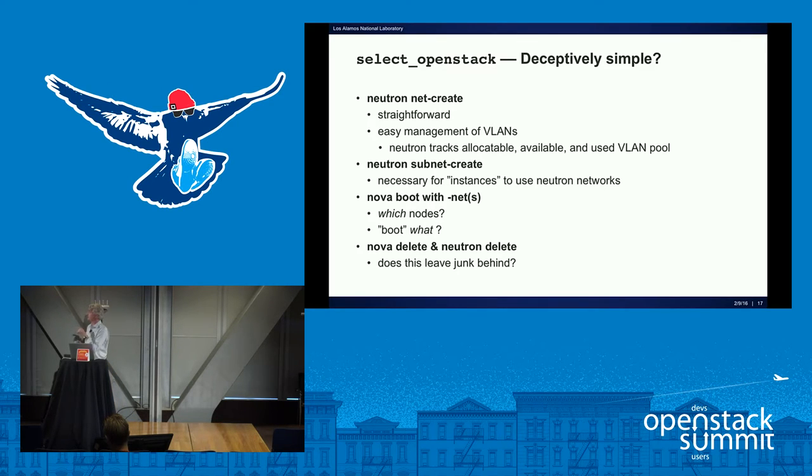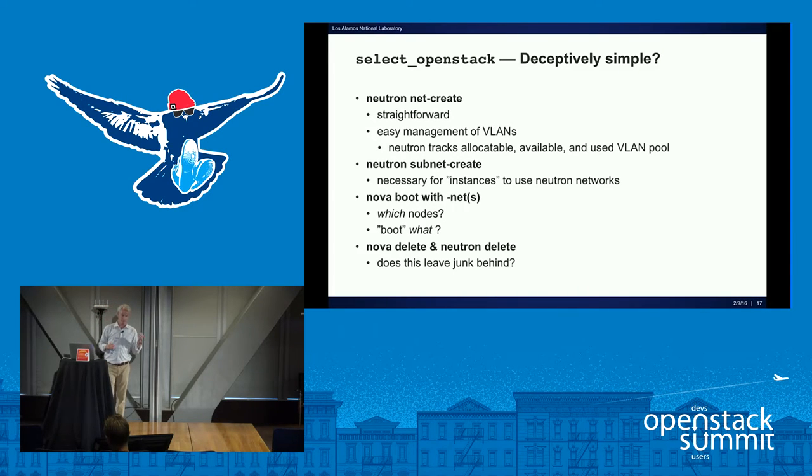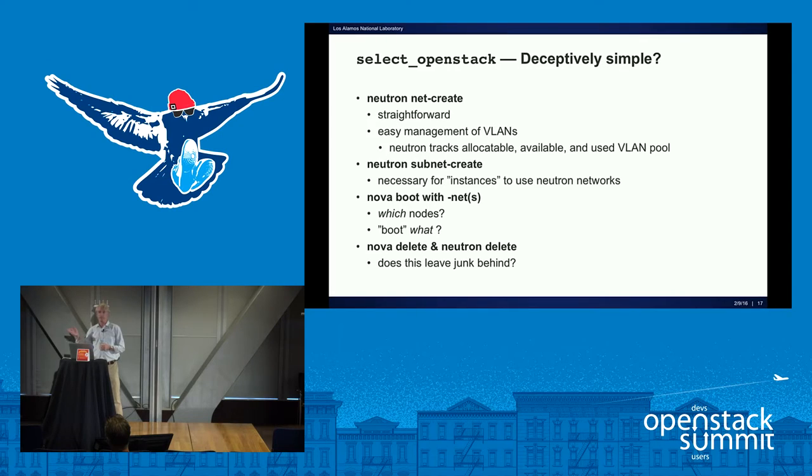Subnet create is necessary for instances to use Neutron networks. So if you create a network and you tell Nova to boot and use that network, it's going to come right back and say, well, there's no subnet on that. I can't use it. So this is a step that is required but does nothing, basically. It just meets a condition that Nova needs to go ahead and create the fake instance.